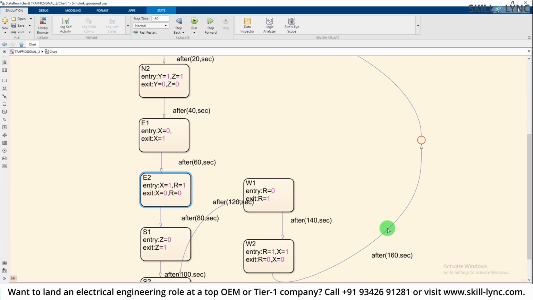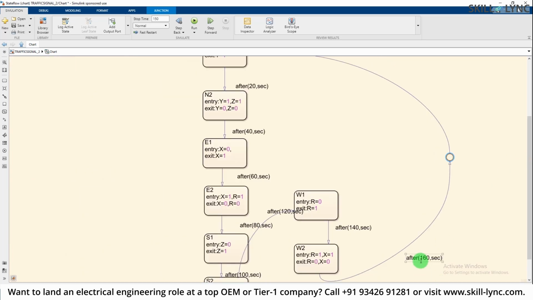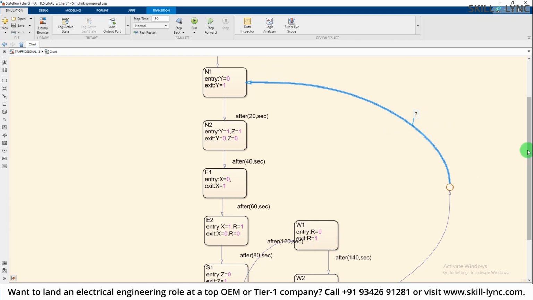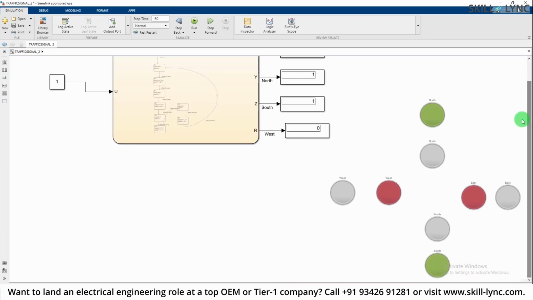This repeat is through this condition. And what is this point? Because it was difficult to connect this arrow to the very first state, which is N1, we have created a junction, and you can find a junction over here. This is a junction where you can use a routing of a signal which represents a condition. Because we haven't provided any condition over here, it is going to follow the same condition which is after 160 seconds. So this is how a traffic light system works.